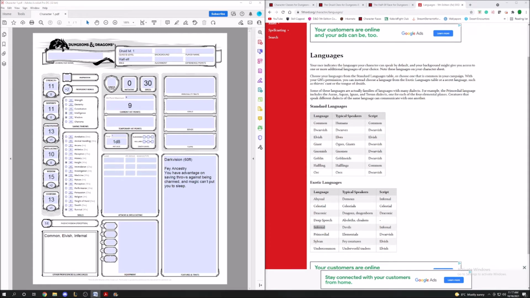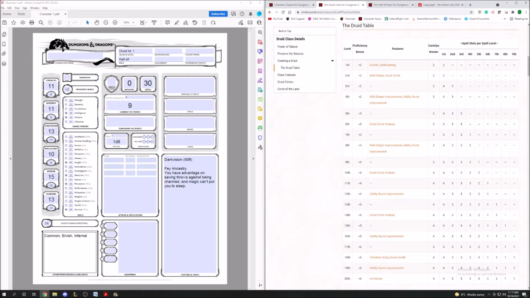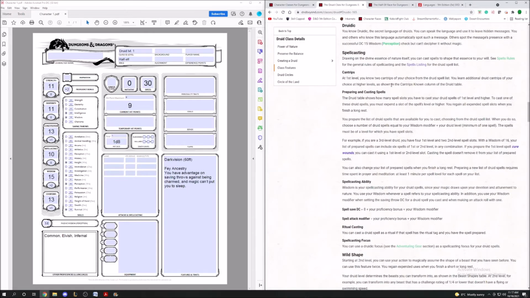I'm done, I'll move over to my features, which can be found sorted by level on your class table. At first level, I get the features Druidic and Spellcasting. You can click on either of these to get sorted down to them further on the sheet.